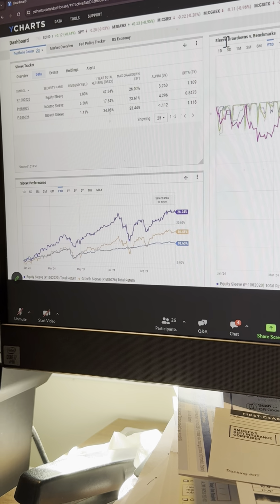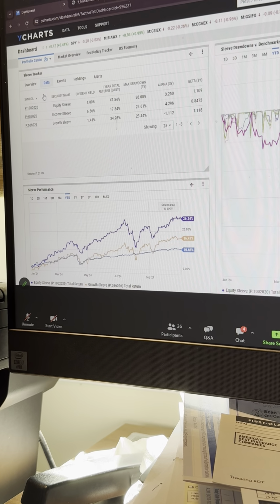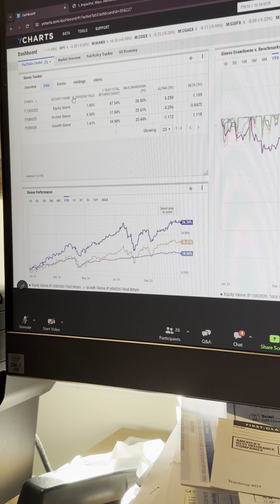So the one that we're seeing here now is based off the models I built with my account. I have an equity, income, and growth model. Again, I'm going to have different charts and lists that can help you track the performance of these portfolios. I have a couple other lists down here below that I can use to track the individual holdings within each of those sleeves and portfolios as well.